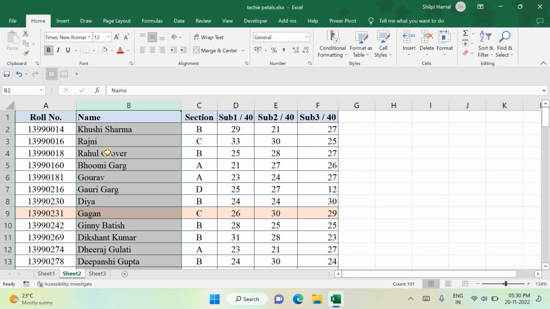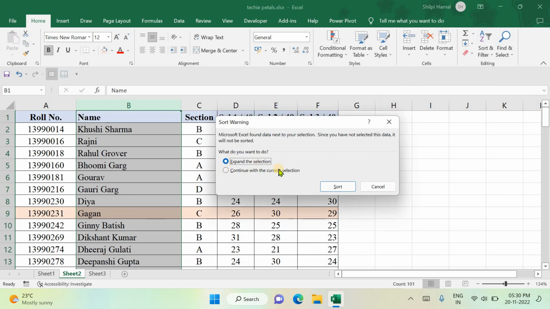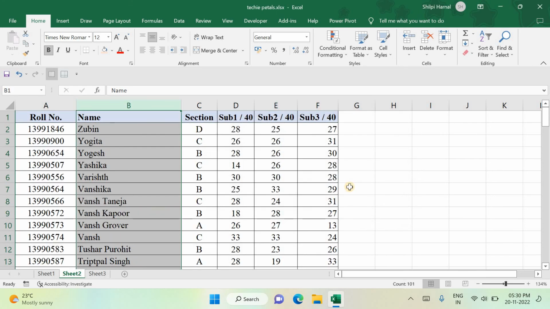So for this, you need to select the column and again choose the sorting option. Suppose this time I want to choose from highest to lowest. And again I want to expand the selection because I am not willing to disturb the pattern. Means the roll number should go with their corresponding names, corresponding section and subject marks. So this time also I am going to expand the selection, and the names are sorted in descending order.